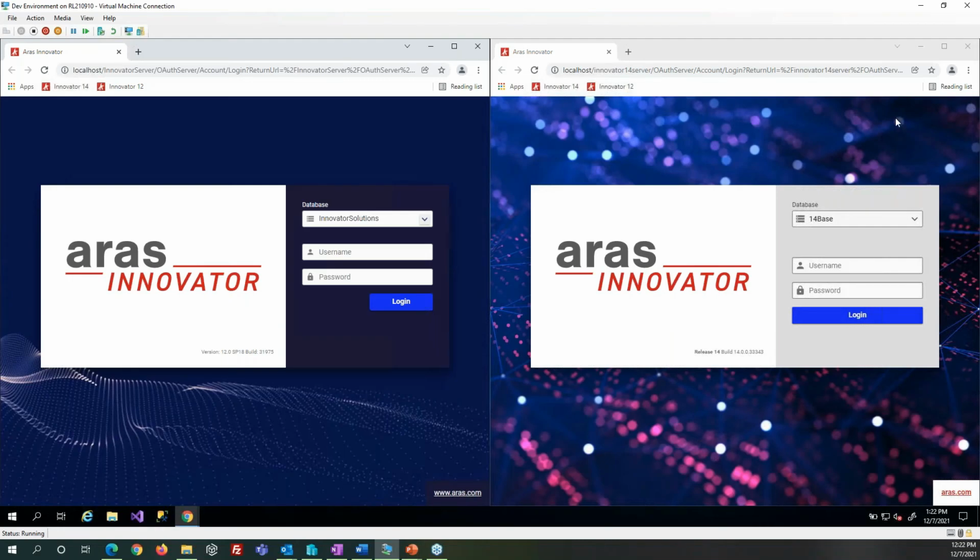So here in this environment, the first thing I wanted to show is just a side-by-side of 12 on the left here and 14 on the right. As you can see, the login screens have been slightly brought up to par with modern systems. Coloring, background's a little more vibrant, but no major changes to functionality here. So let's let that log in real quick.